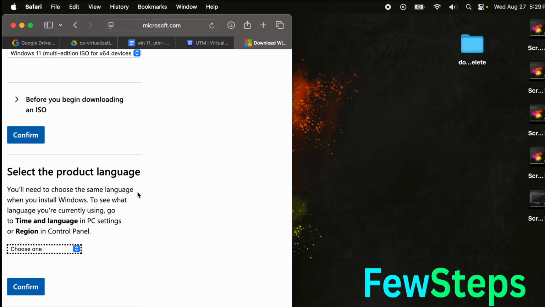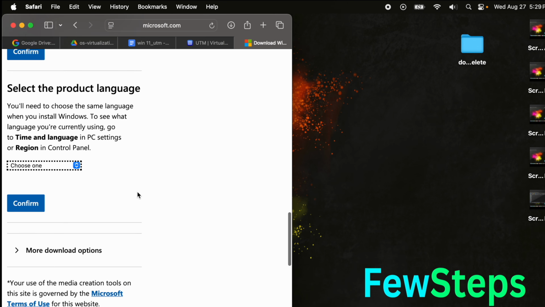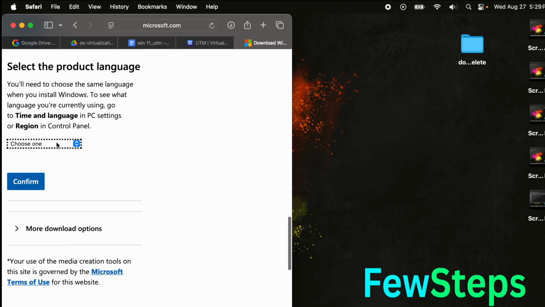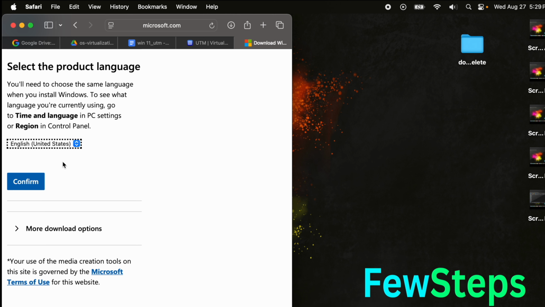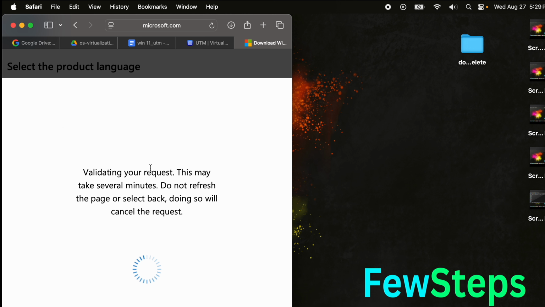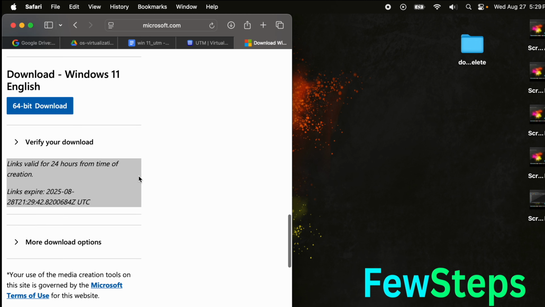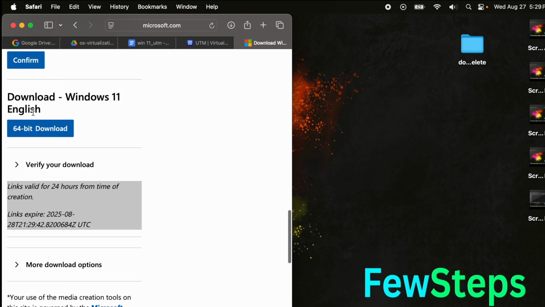Very shortly it will ask which language we want to download this ISO file in. Definitely I'm going to choose English, but if you want some other language you can also choose. Then after that you have to click the confirm button to validate the request, and once it is completed, it will give us the next option. We have to wait till it comes. Now here we'll see Download Windows 11 English, and there is a button, 64-bit Download.